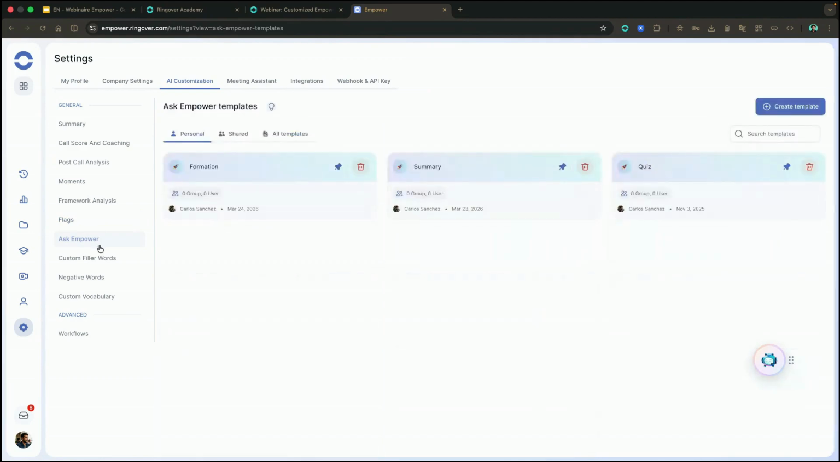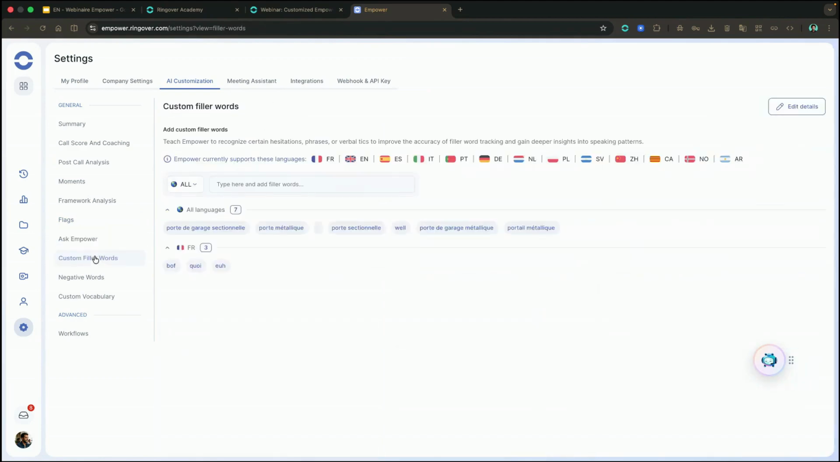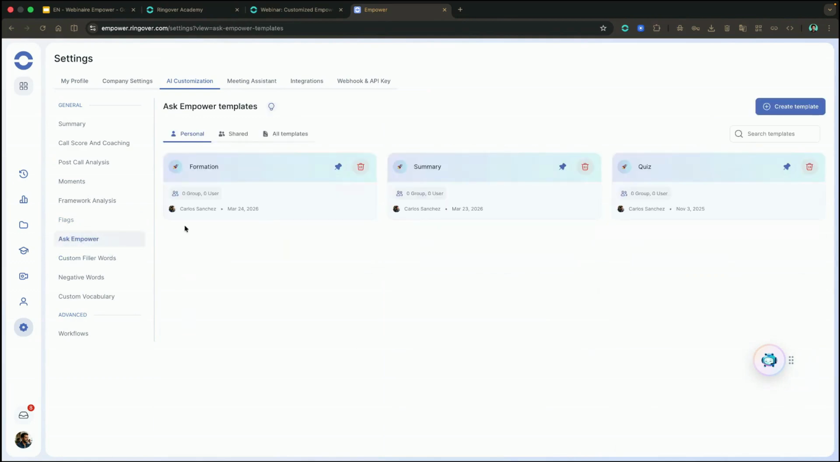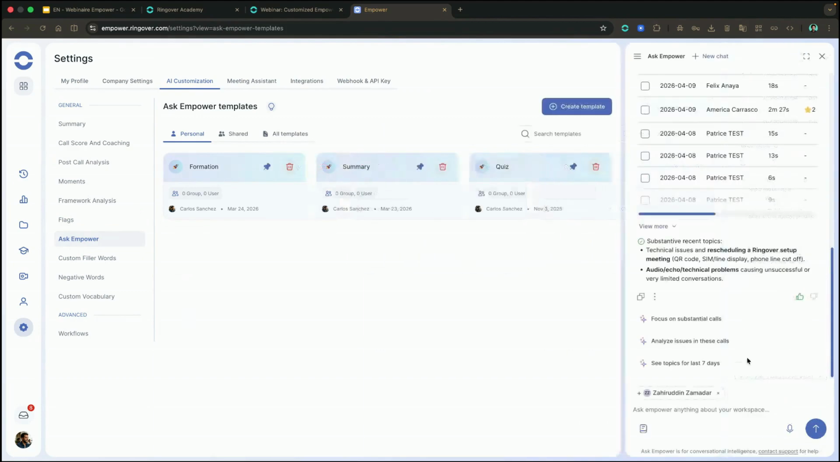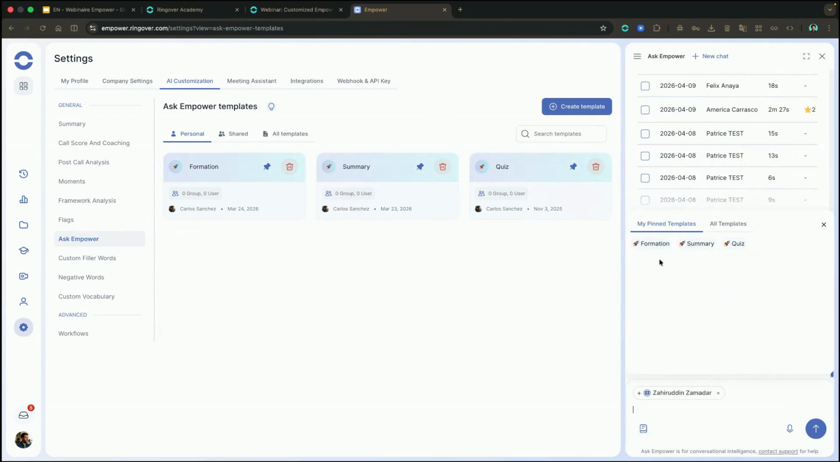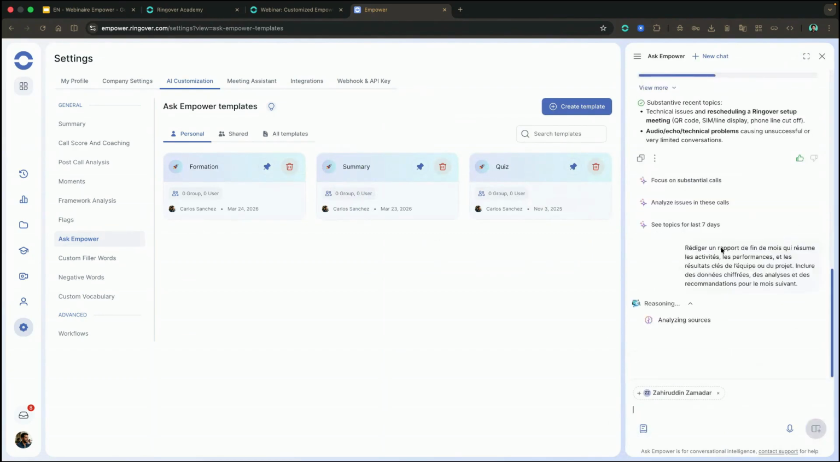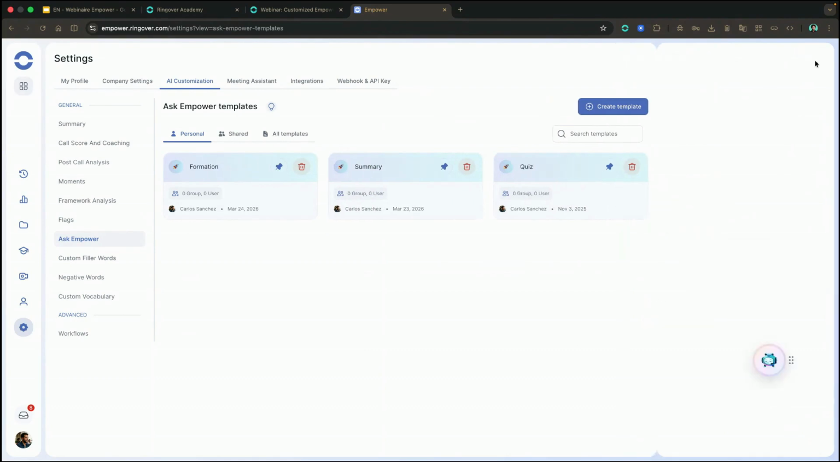The Ask Empower. So we saw how Ask Empower works, and this is basically a template of prompts that you can use when you are asking questions to Ask Empower. So if I check here, I have my list of templates right here that I can use. So these are basically prompts that are ready for me to use, and you can create them right here.